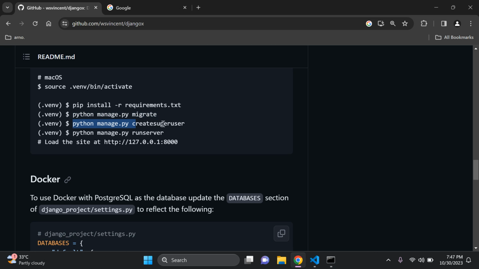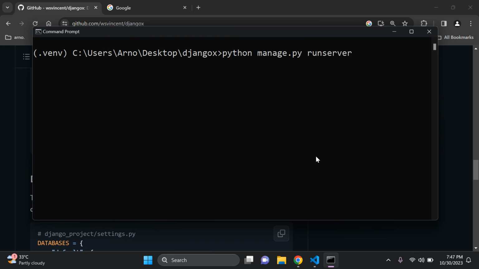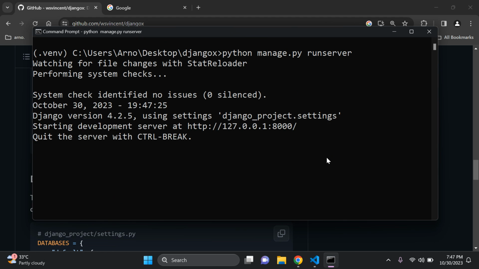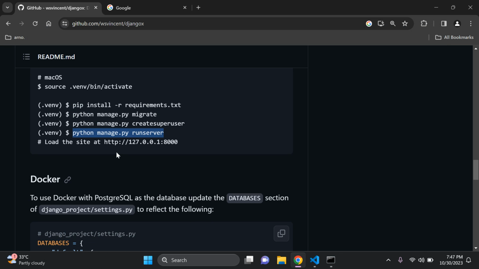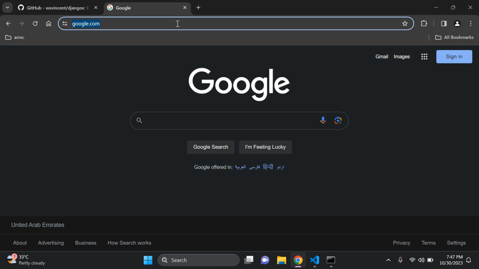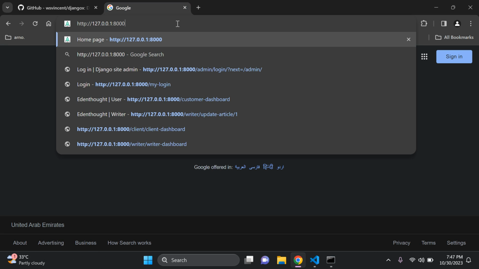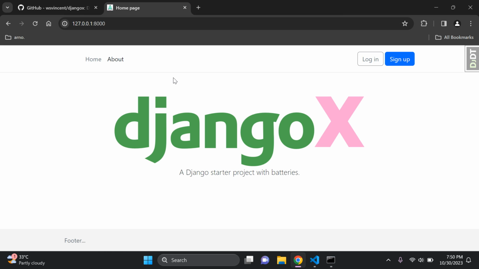Now you have the opportunity to create your superuser if you so desire, but I'm just going to go ahead and run python manage.py runserver. So we can go ahead and run our server. There we go. Okay, and we can of course load our site at the following URL. So we can go ahead and put that in. Right, so as we can see, everything is loaded and we are good to go.